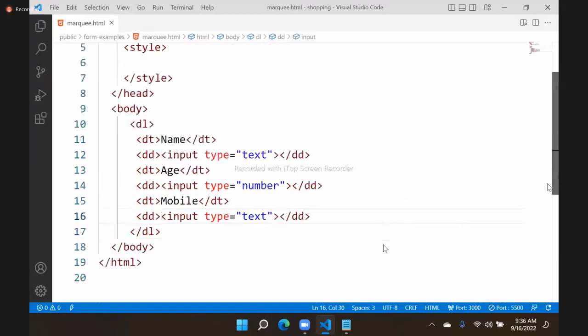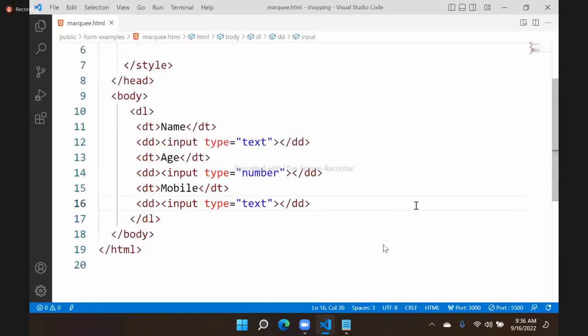Now, what is used for getting a text box? Which element is used for getting a text box? Input element is used for text box, radios, checkbox, buttons, everything. That means whether it is a text box, a radio or a checkbox, it is decided by what? It is not decided by input. It is decided by type.